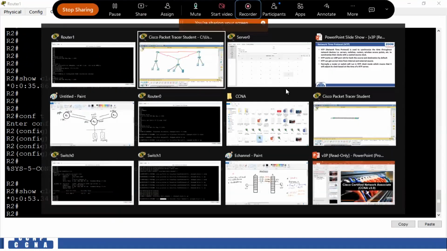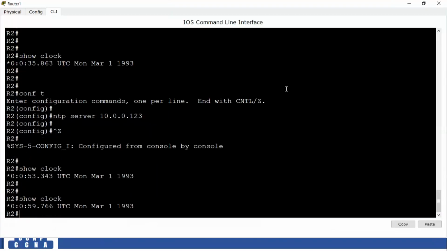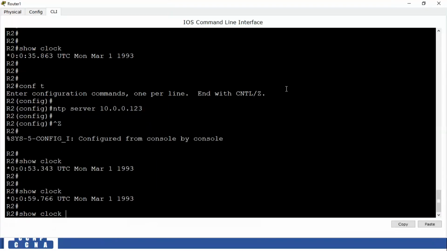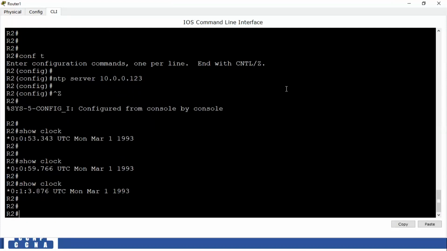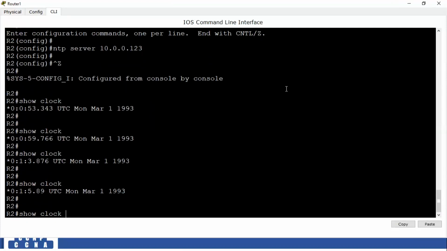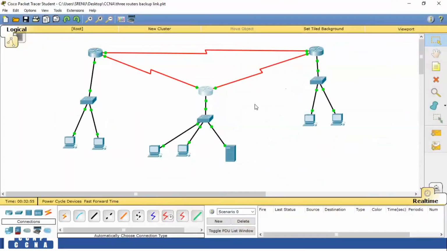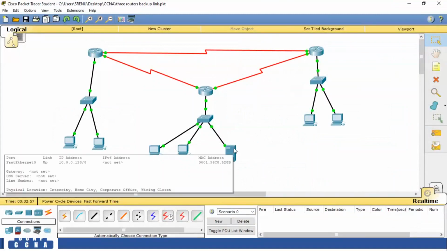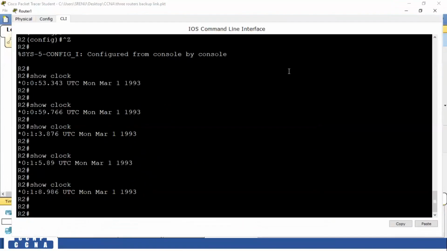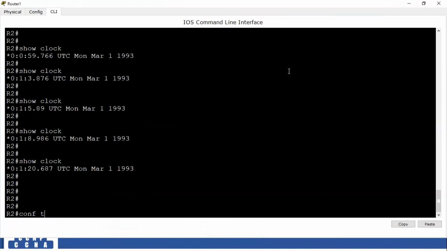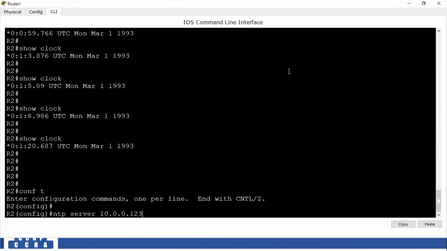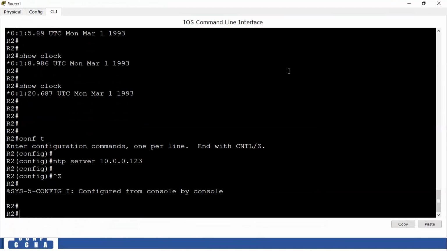Still the ports are not active. Yeah, now it is active. Now if we check, it's still not synchronized. 10.0.0.123. Let us enable one more time. ntp server 10.0.0.123. Show clock.